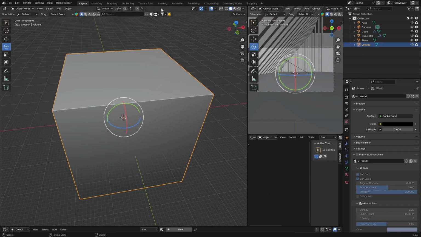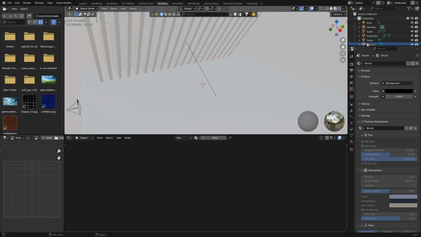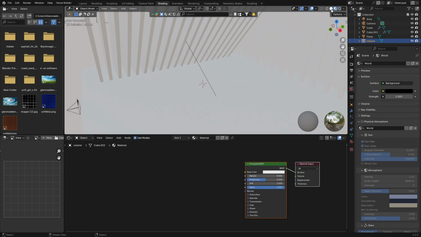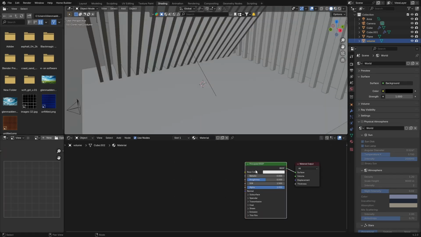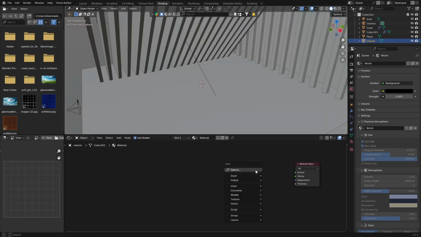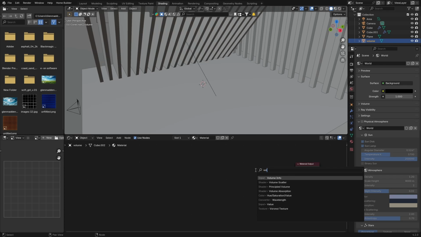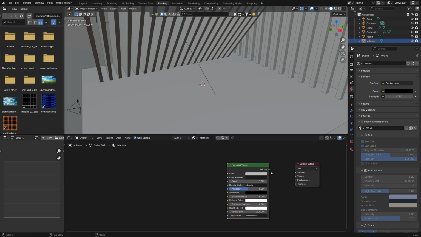Boom, and then go to shading. So click there with the cube, your volume selected, hit new, and go here, click on the Principled BSDF, delete it, Shift A, type in volume, get a Principled Volume, plug the volume to the volume, and make this about 0.05. We can always change it later.